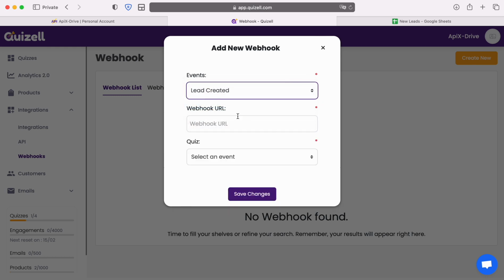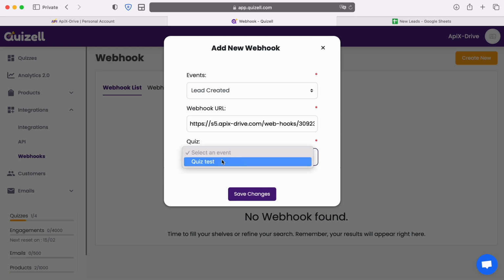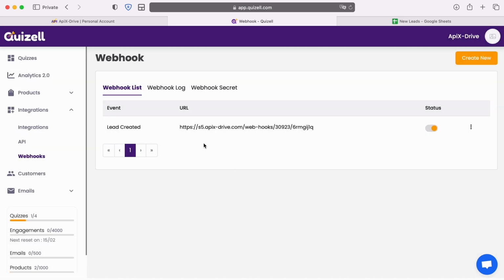Paste the copied webhook. Next, select the quiz for which you need to transfer leads. After the settings, click Save Changes. Now you need to send test data to the specified URL. For this you need to pass a quiz.